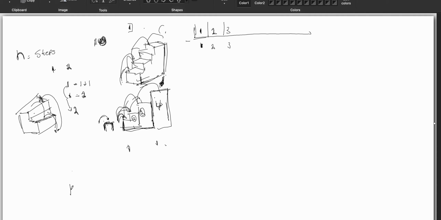Let's take that again. Let's look at it from the perspective of maybe 6 steps, right? 1, 2, 3, 4, 5, 6. How many ways can you get to this 6th step when you can either take one step or two steps? So let's just focus on this sixth step.